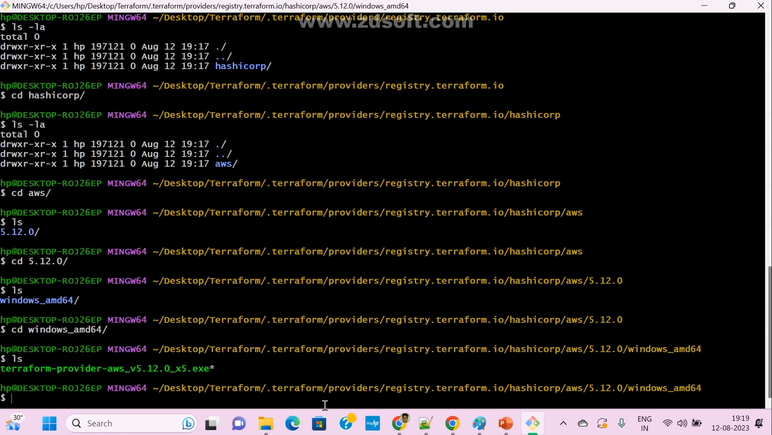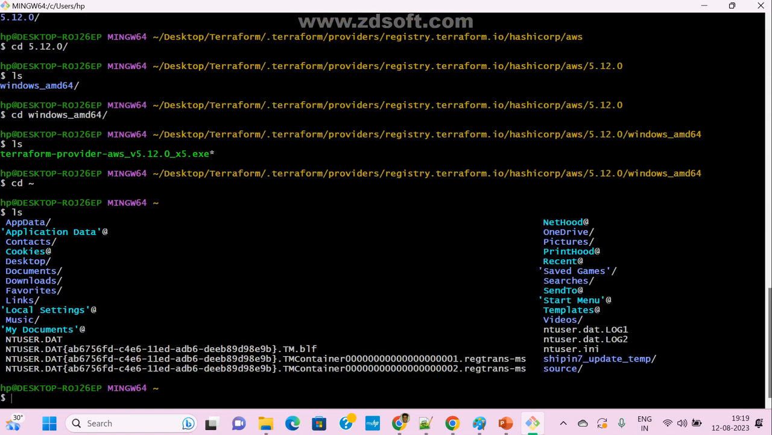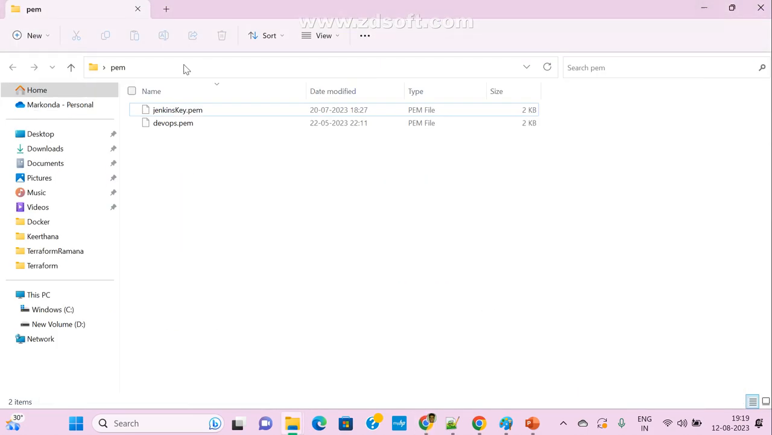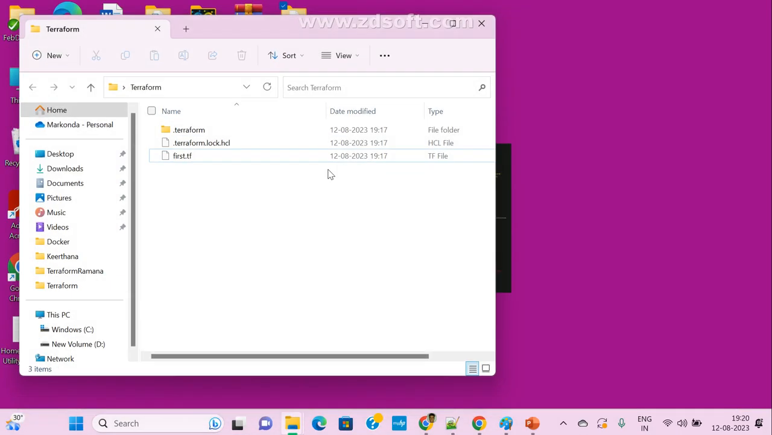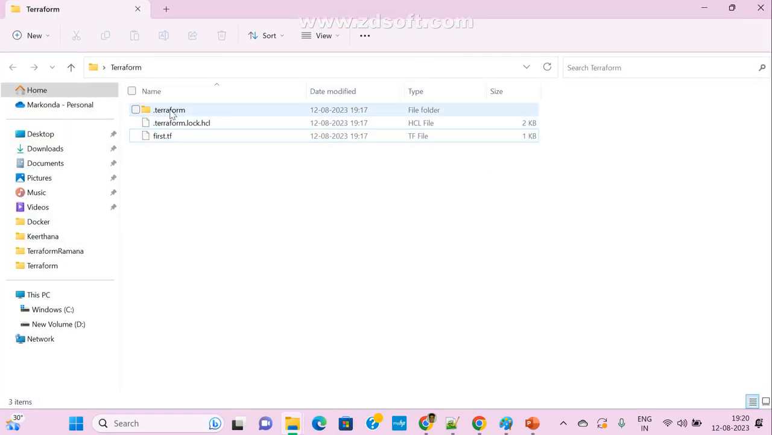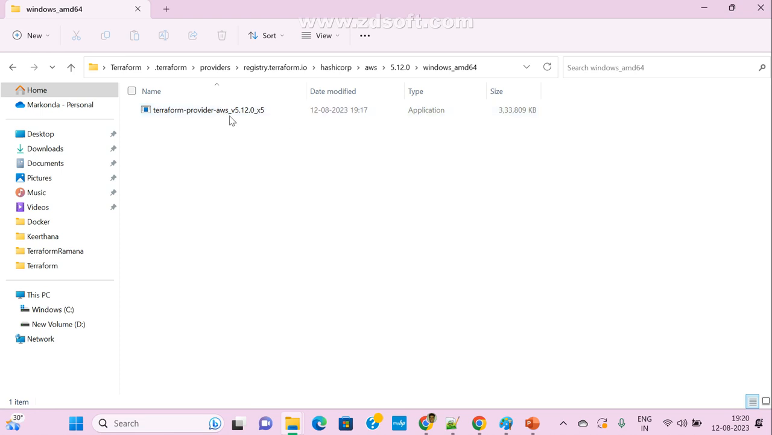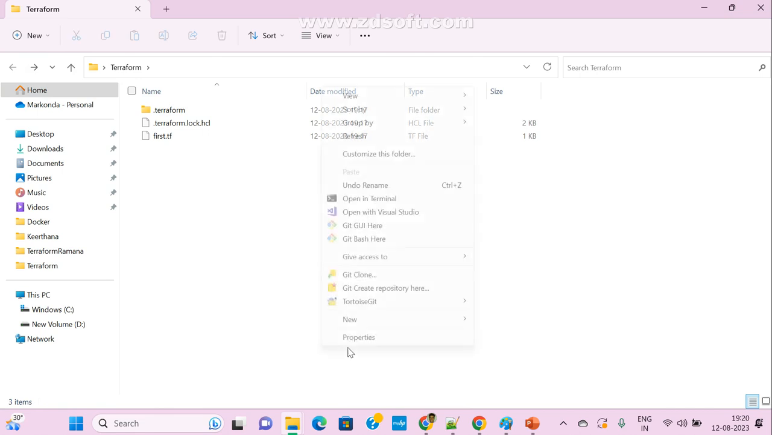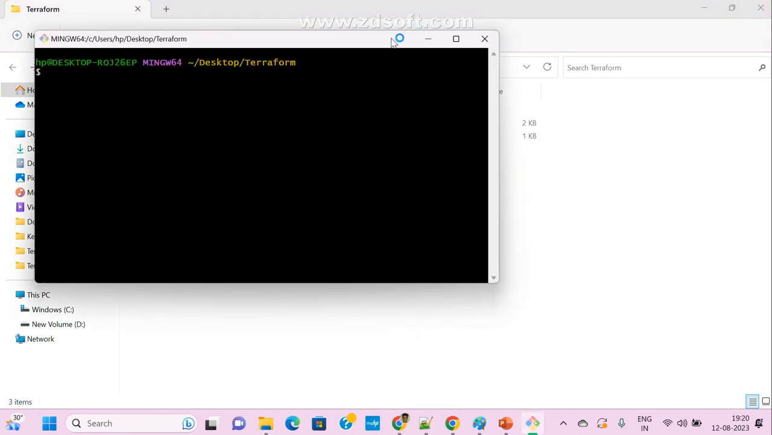That's it. Now come to the root directory, cd tilde symbol. Okay. Now ls. Where is my file available? On the Desktop, right? Okay. Exit. Now come here. This is right. Now see here, this is the Terraform folder, so at GUI level we can see it like this: HashiCorp, AWS. Now this is our file, this is your plugin. Now come back. Where is your file? Right click, open Git Bash.